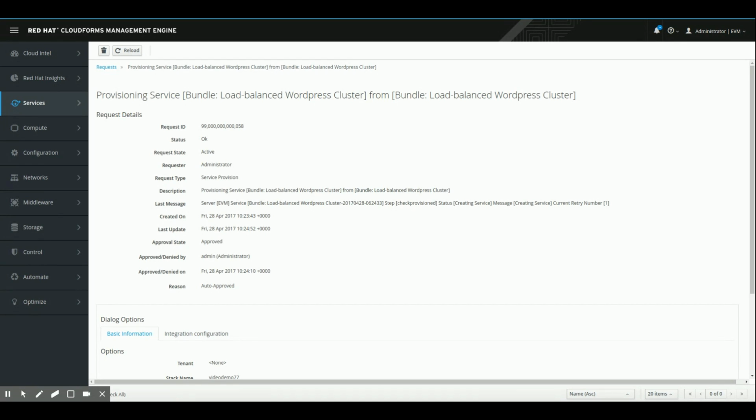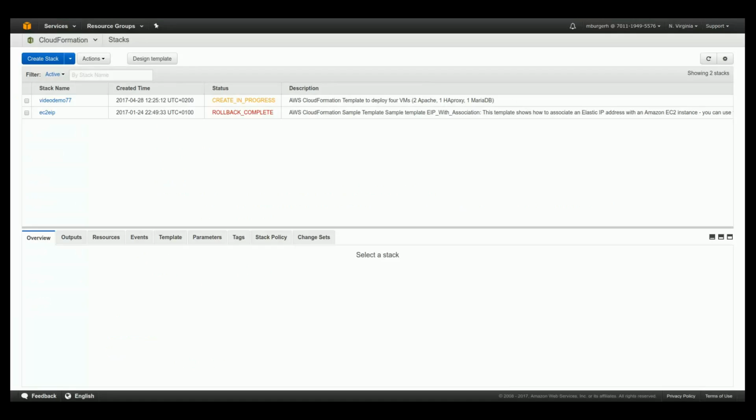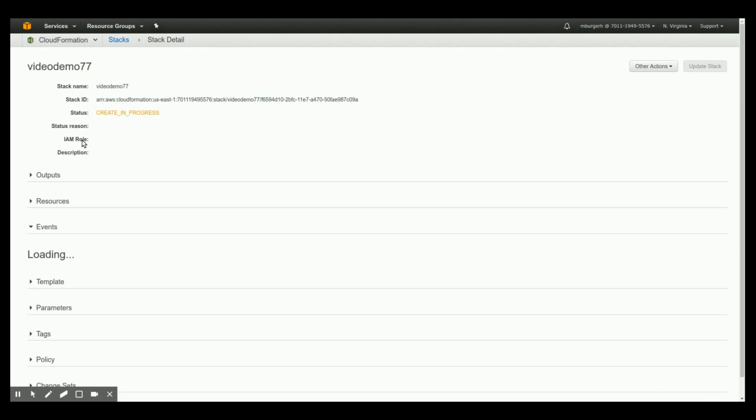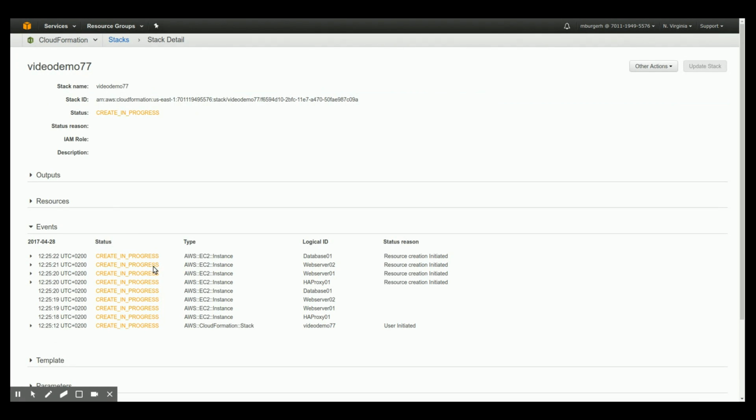I can show the status of the deployment of this stack in AWS. We switch over to AWS real quick. You can see here that video demo 77 is now listed as create in progress. So if we click this, we can get a little bit more detailed information about this.